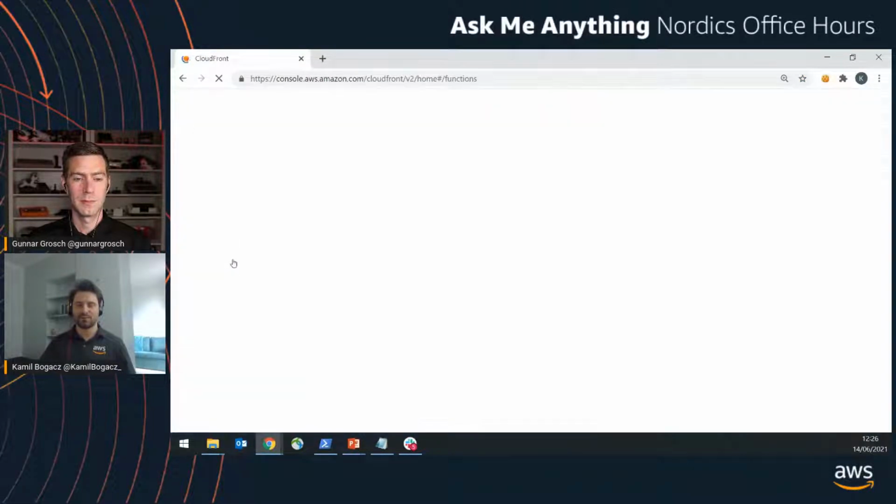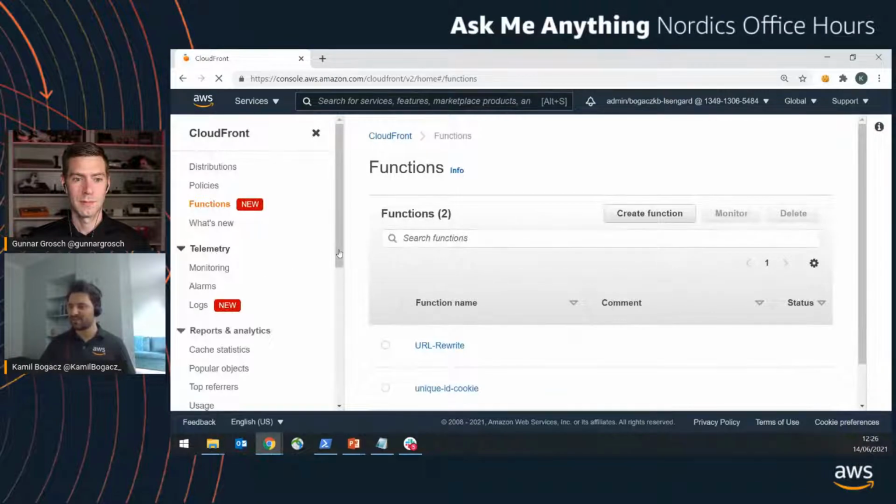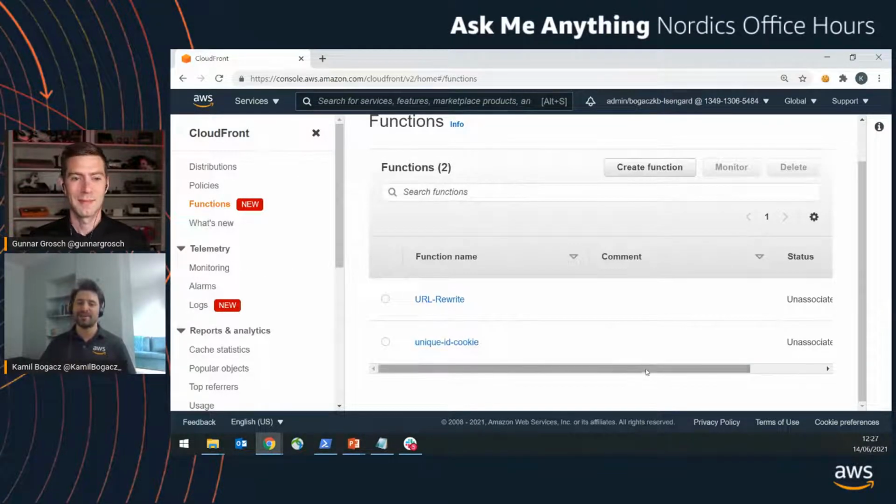So this is where you would... and as usual, it's getting slow. I run the demo. All right, so there you are. So this is where you define your function. This is a bit different experience from Lambda@Edge, and we will talk about how it differs. So here's the list of all your functions.